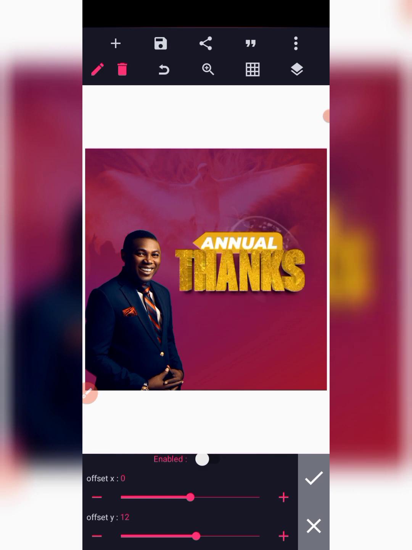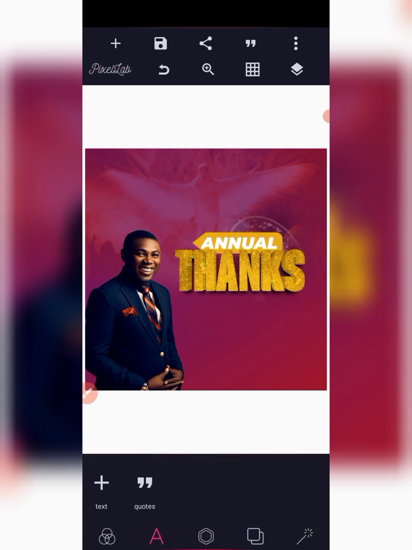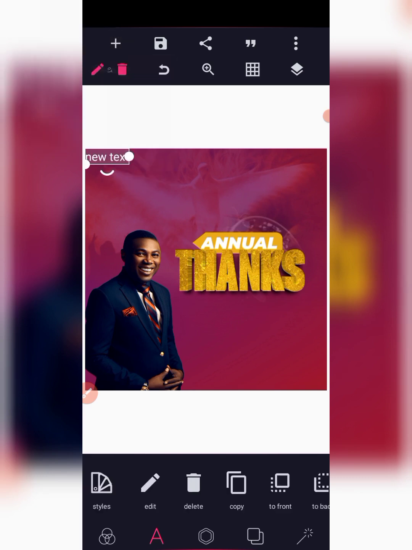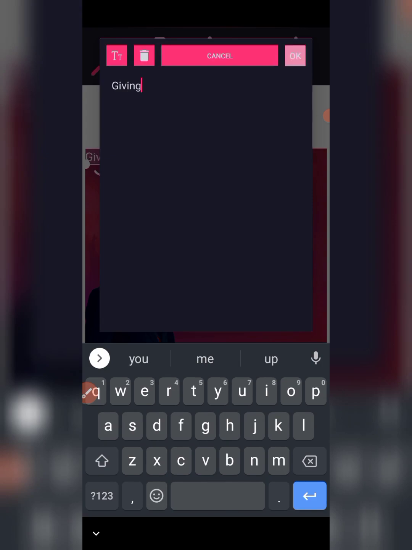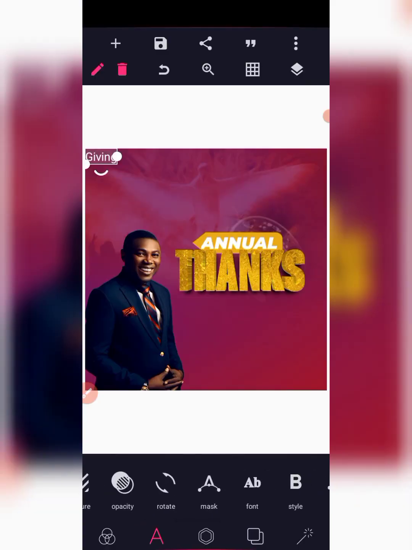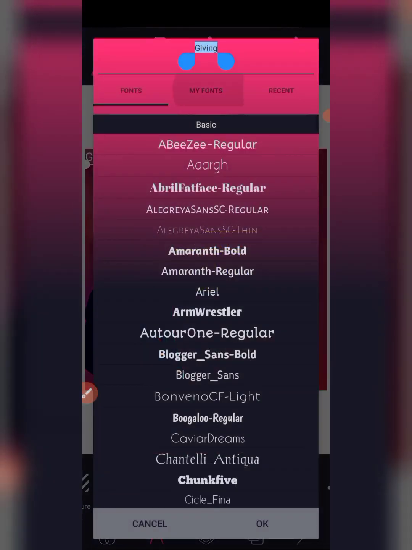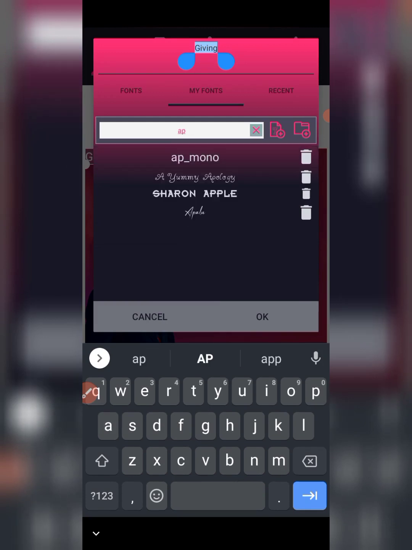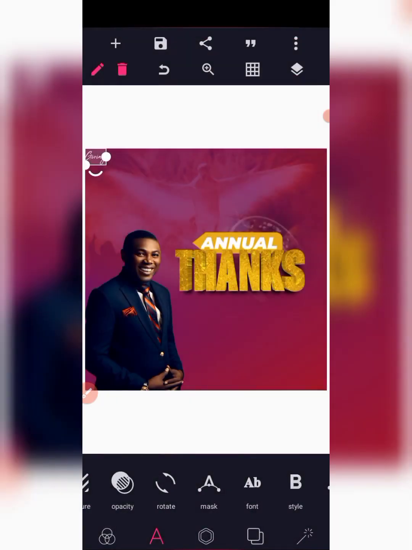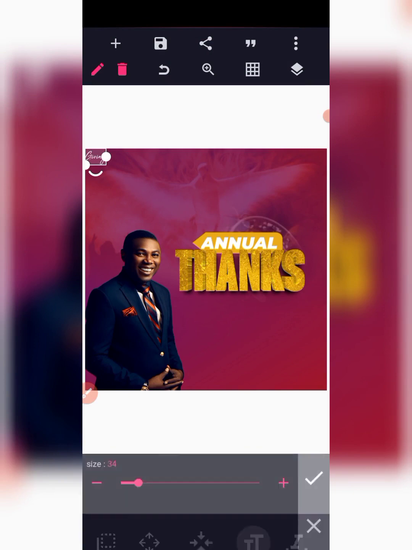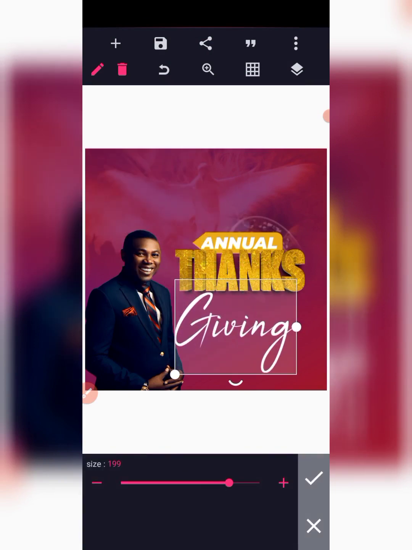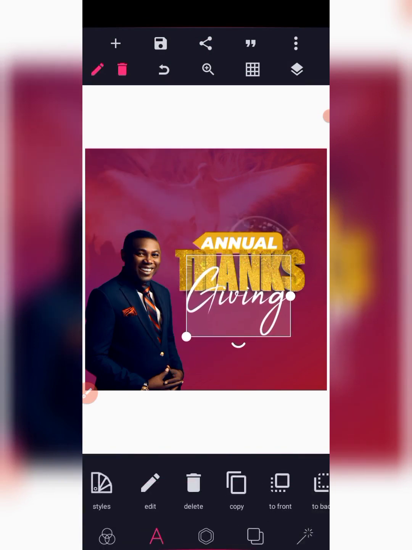Thanksgiving. So I'm going to write my giving right now like this. Giving. Then to my text again. It's my font. Then I'm going to give it Apala. Let me check if I'm going to be using Apala. Actually, let me check. Then increase the size here. Good. So we are using this font actually. Good. After that, just place it around there.